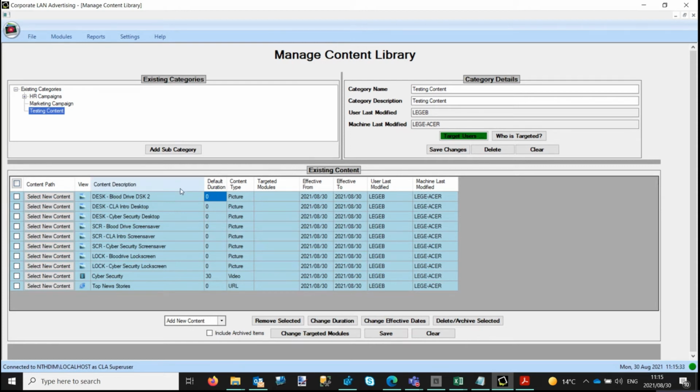The columns that need to be defined before CLA would allow you to save this content, upload it to the CLA database, is your default duration. CLA will not allow you to save content with a 0 default duration. The other column that needs to be specified is your targeted modules. Again, CLA would not allow you to save this content if your targeted modules has not been specified.